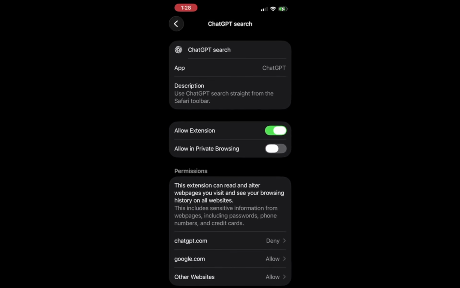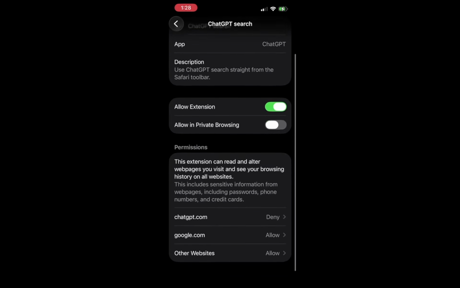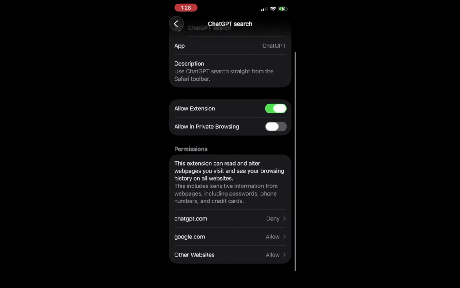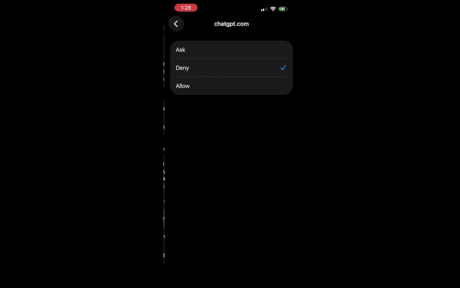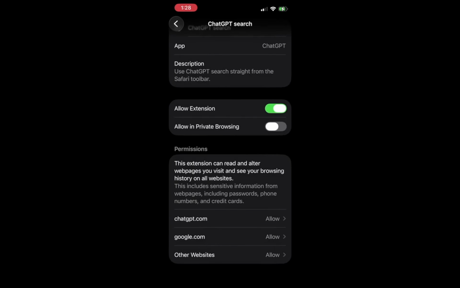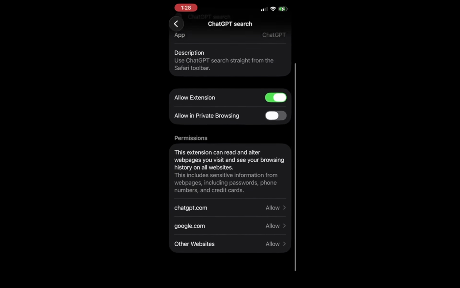Under Permissions, make sure the extension is allowed to access the websites it needs. Look for options like Allow or Always Allow for supported extensions. Tapping on the appropriate setting will grant the extension the necessary permissions to function effectively. This step is vital because many extensions require specific permissions to work correctly, and without them, they may not operate as intended.